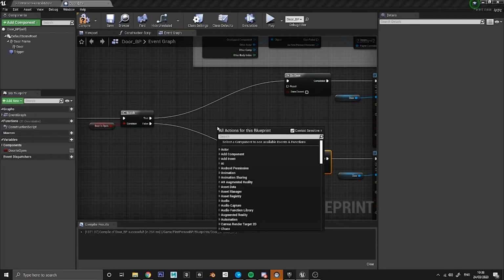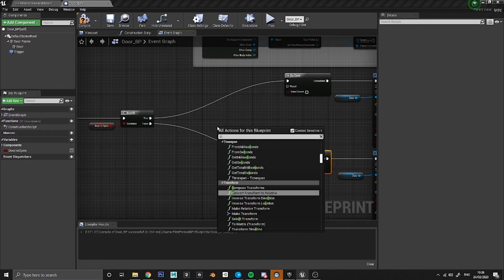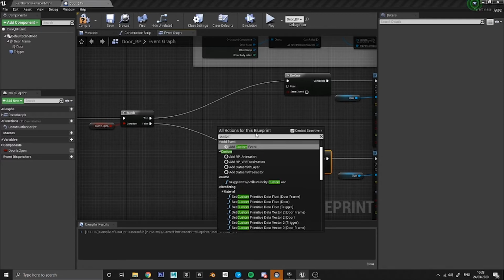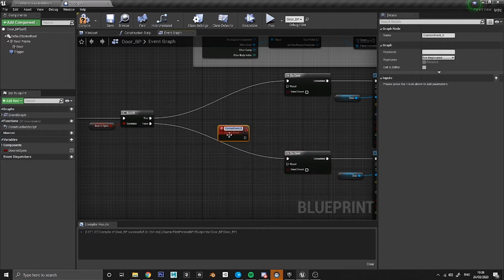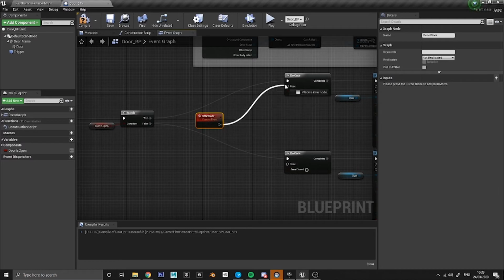You can just right click in a blank space and search for custom, and pretty much the first thing that shows up is Add Custom Event. If you click on that, it will give you this little node here, and it'll ask you to rename it to something appropriate. So I'm going to call it Reset Door. Okay, so this event is Reset Door, and then we're going to plug this into Reset on the Do Once here. We also need to plug it into the Reset on the Do Once here.